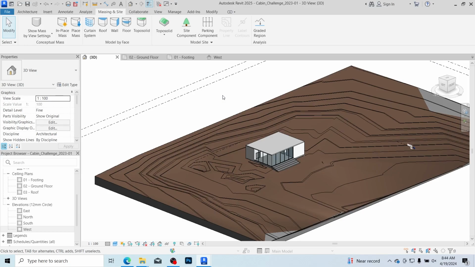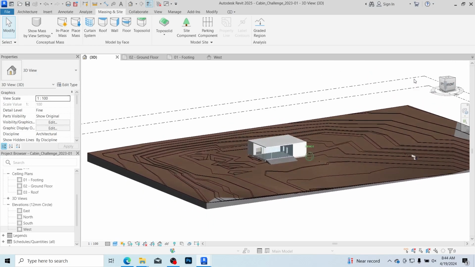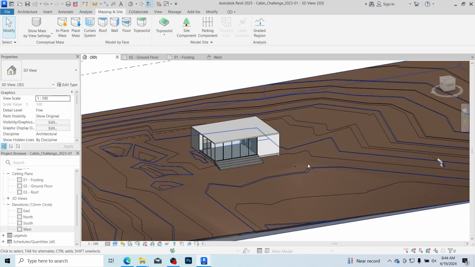So that's how you can go ahead and convert your surfaces from other older Revit models to a new TopoSolid model, and you can use that in your new modern Revit.